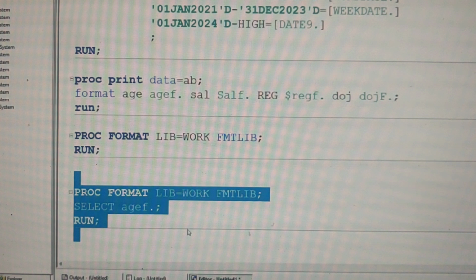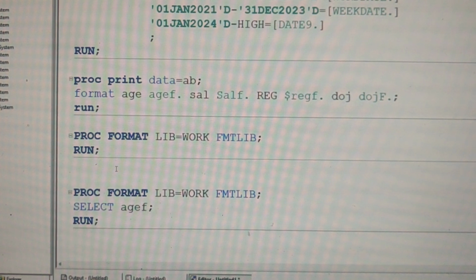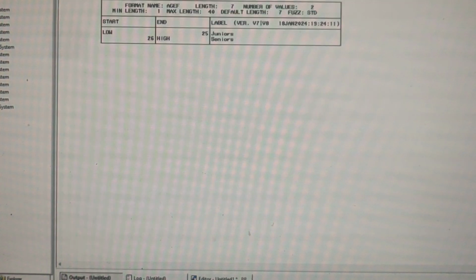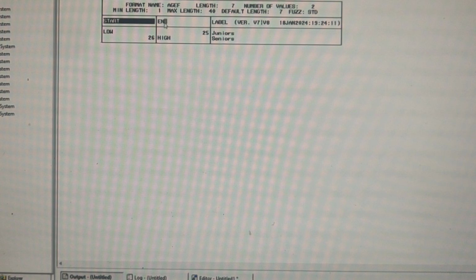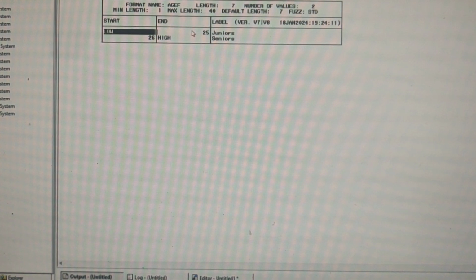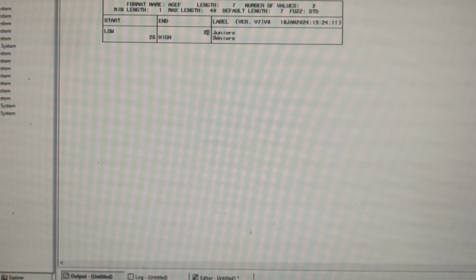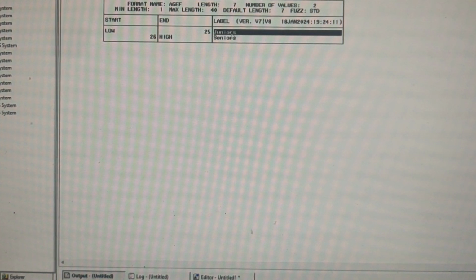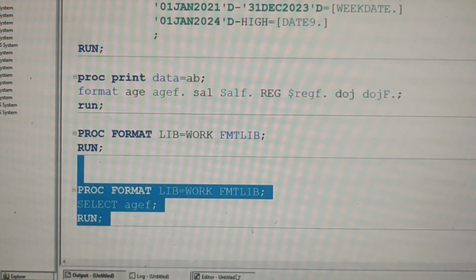Okay, this is not required. Directly we can submit. Now we have printed the age f format. You can see the start value and end value. Low is my start, end is 25. Then I need the user defined label juniors. Otherwise it's seniors. Like that we can display it.